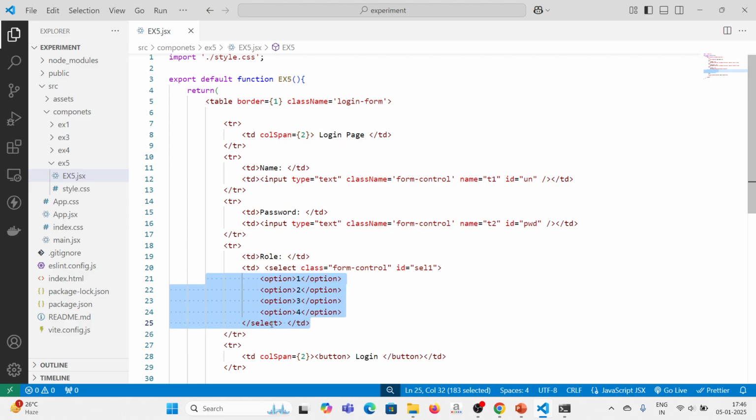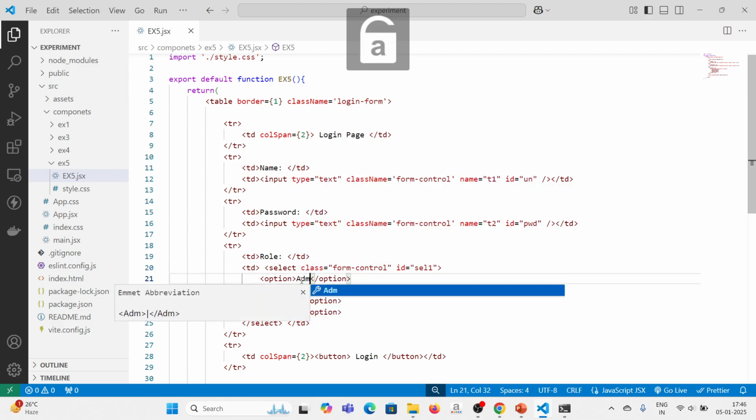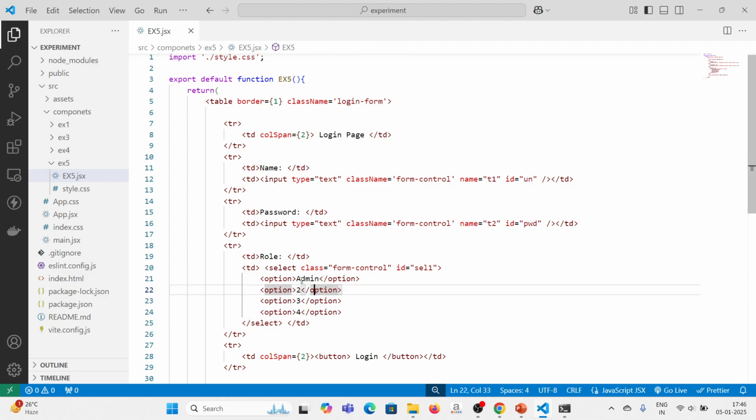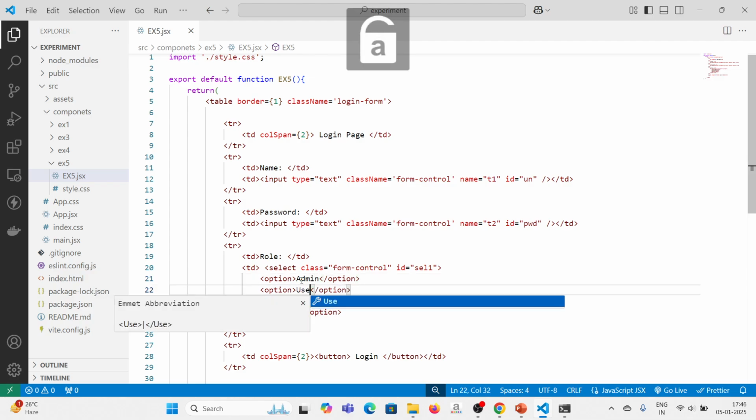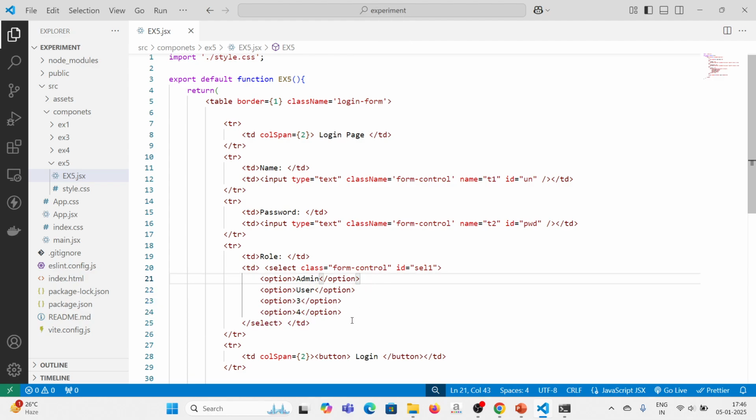Okay. Now it is already having a class called form-control, and an ID called cell1. That's okay. And options, I will say options as admin and then another option as user. Two options are enough for me. So I will remove the other two.